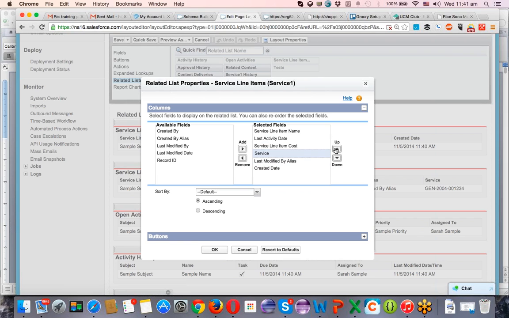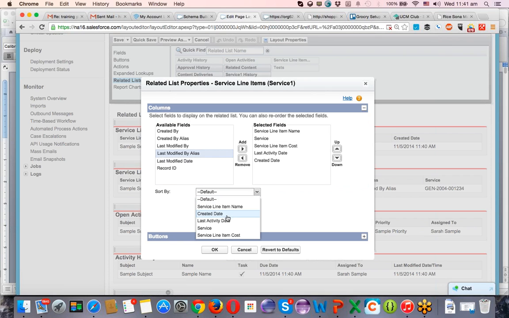You can even put the service number second, then cost, activity date. I want to remove the alias. Cost is here, service item. This is really good. And here is the sort by order also. I can even sort by cost, ascending order or descending order. What is ascending order? Small values to bigger values, but I want descending order so that I can see the highest value on top.